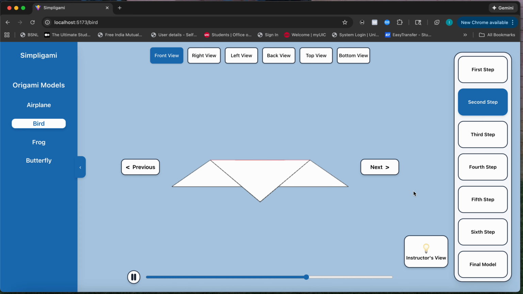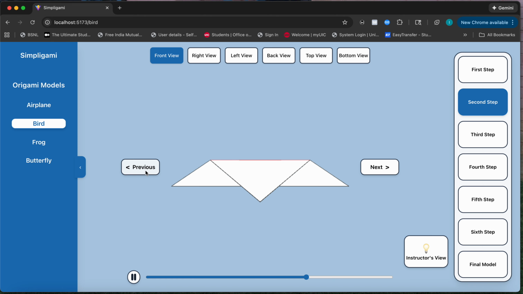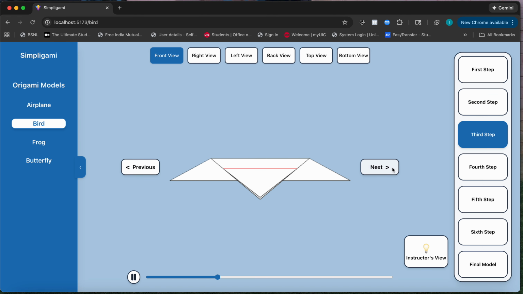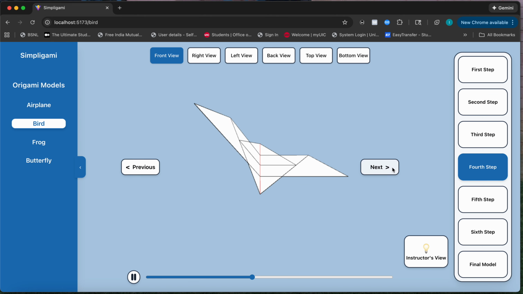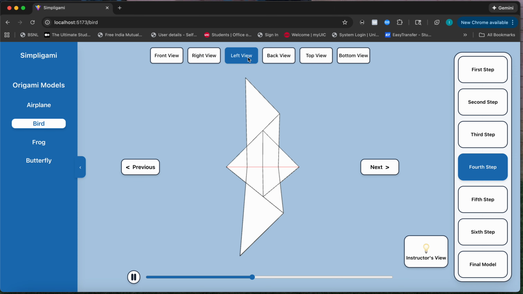Now moving ahead is also easy, where you can use the next button and the previous button to move between the steps. Now, as I go forward with the steps and I see the folds happening, but I want to see the different views, I can use the top bar for seeing the different angles.